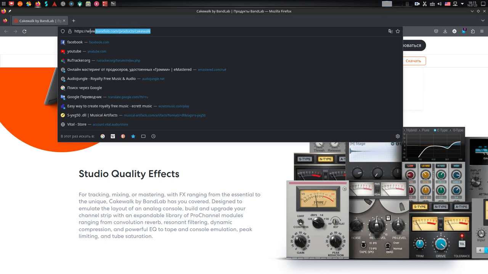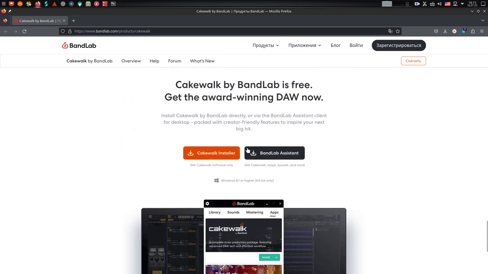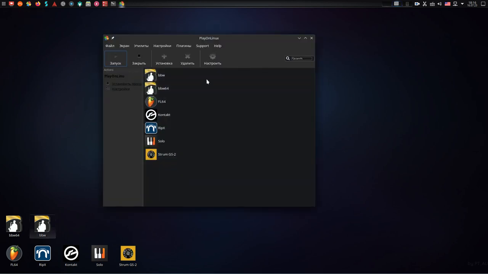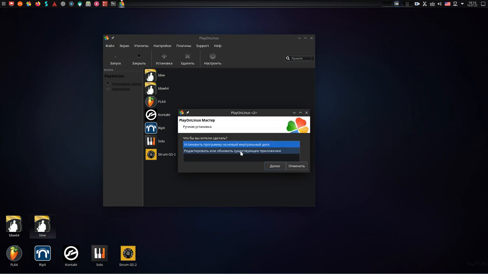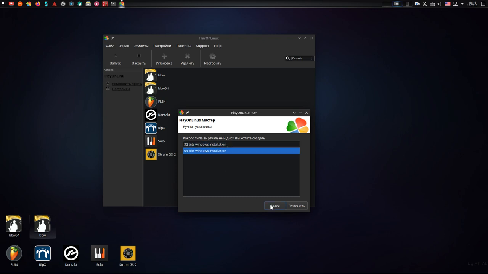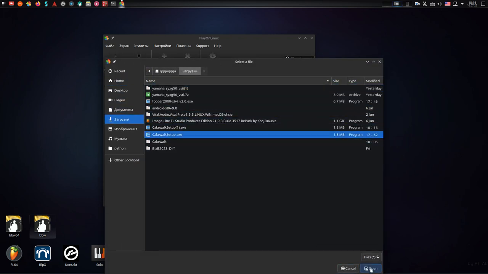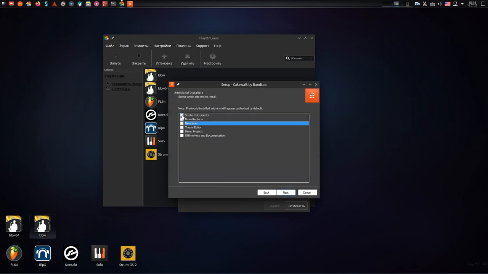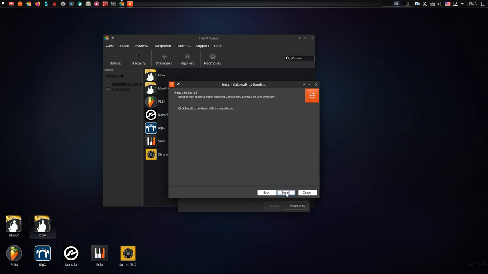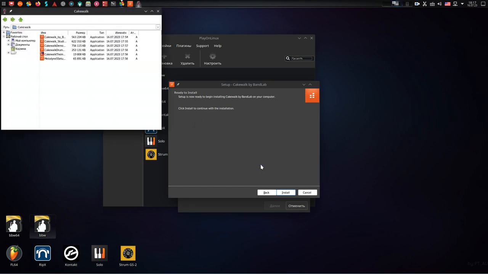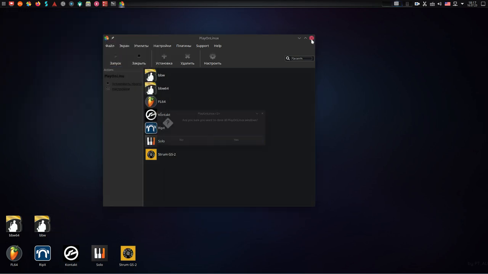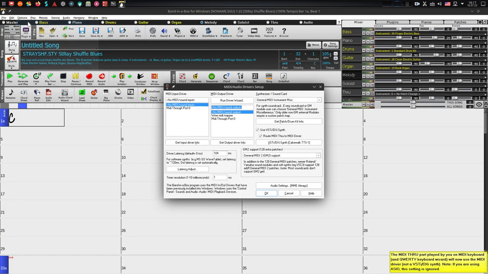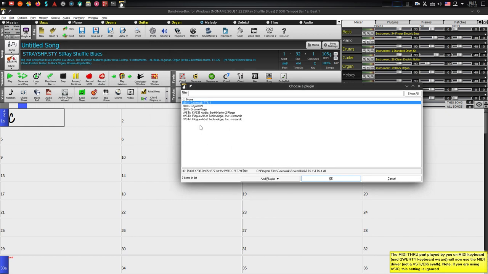There is another universal option that will work in both program versions. It's Cakewalk by BandLab, and it's free. Let's download it. Next, open PlayOnLinux. Choose the disk with Band in a Box and select Edit. Check the box for Cakewalk installer. Then, open the program and in the audio settings, choose TTS1.